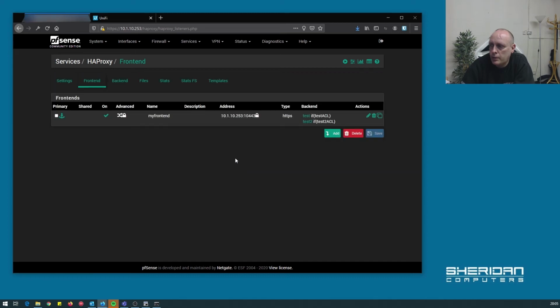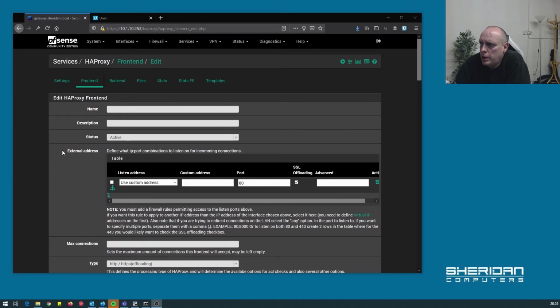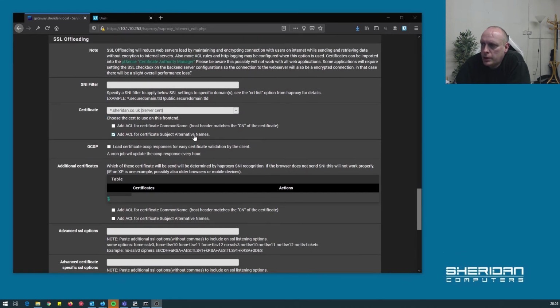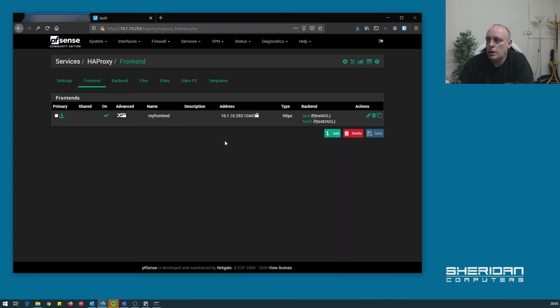Apply the changes. One thing that I did forget to mention when you're setting your front end up is to scroll down to certificate and ensure that you've selected the certificate that you imported earlier. As you can see, ours is a wildcard certificate that I imported, which is star.sheridan.co.uk, which is how I was able to use test and test 2. I did forget to do that during the actual setup process. I'll flick back. So we set up and we're listening on 10.1.10.253, which is the address of this, on port 10443.